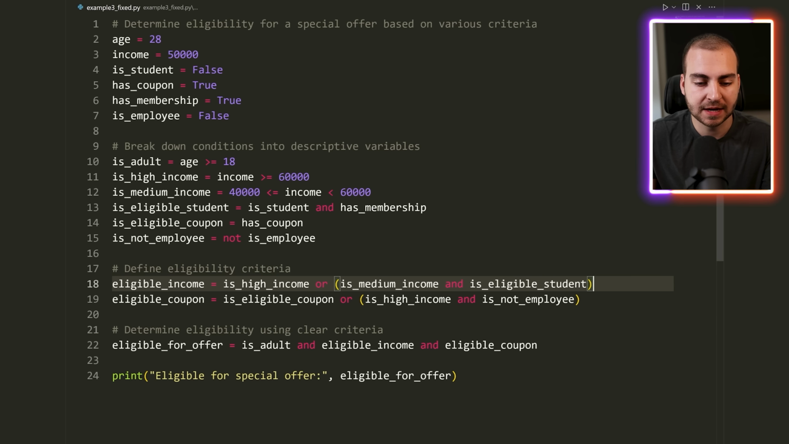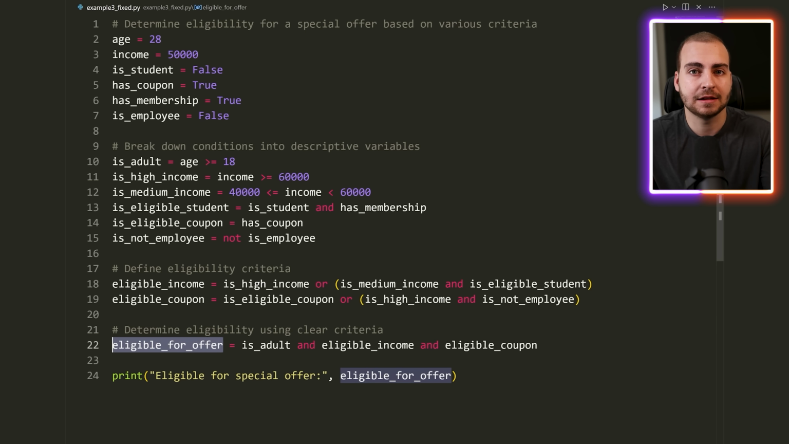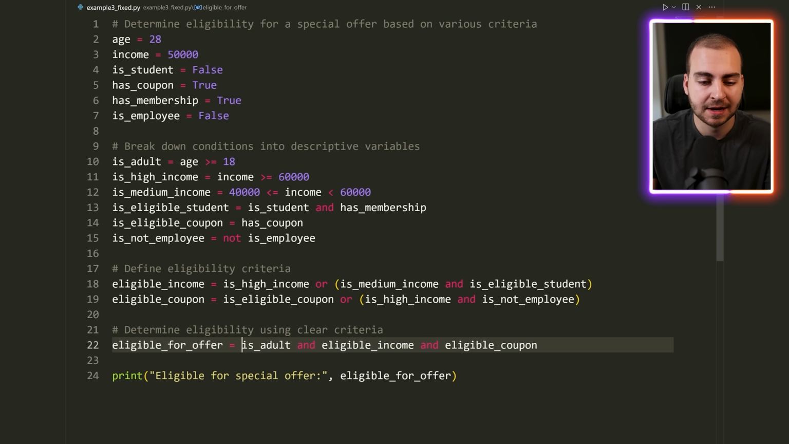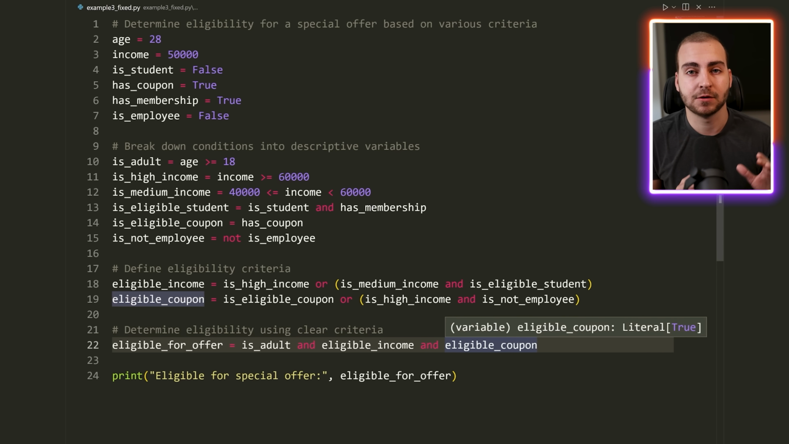Eventually, we get down to the eligible offer, and we can now read exactly what the eligibility criteria is. It's if we're an adult, we have eligible income, and we have an eligible coupon. We can understand that in a matter of seconds versus minutes with the previous code. So moral of the story here is always break your complex conditions into smaller subconditions and then combine those with the variables that you have.